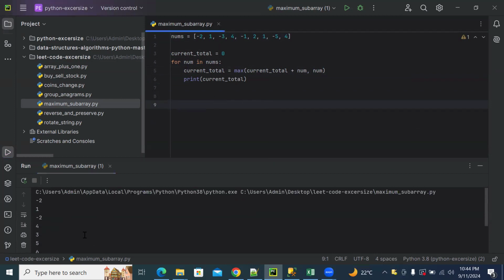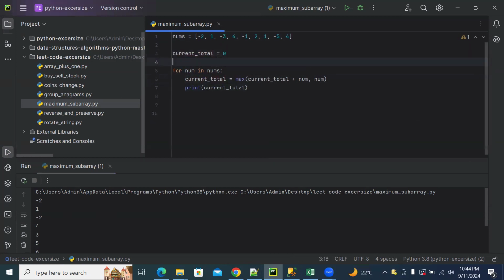But let's not stop here. With this, we have to do one more thing, guys. This is our current total, and I need to declare one more variable, where I will say overall total, and I will declare this variable as minus infinity.